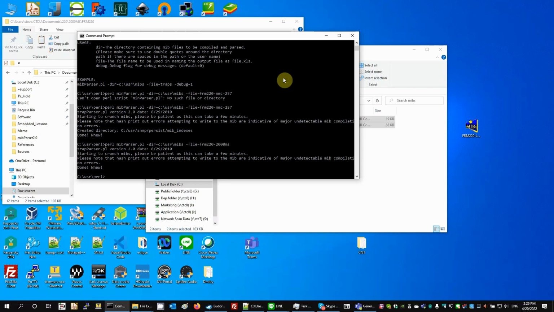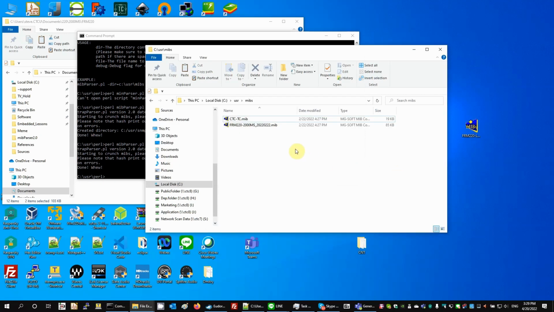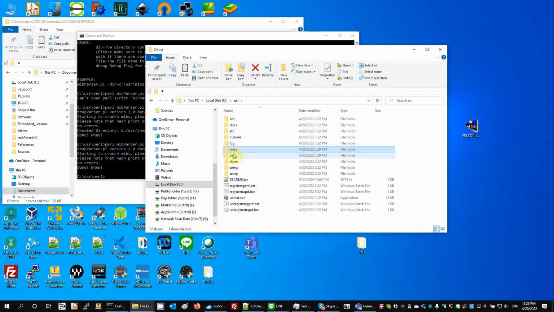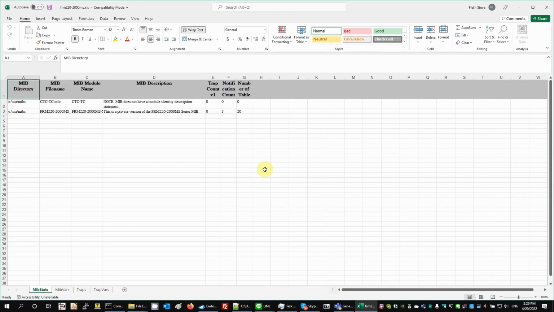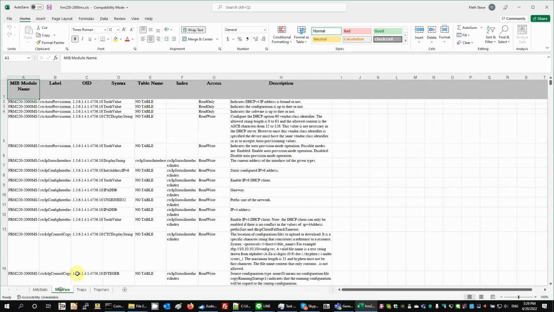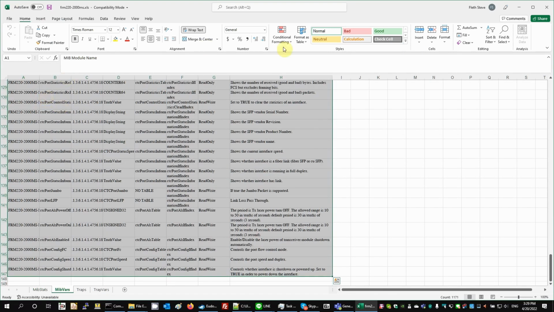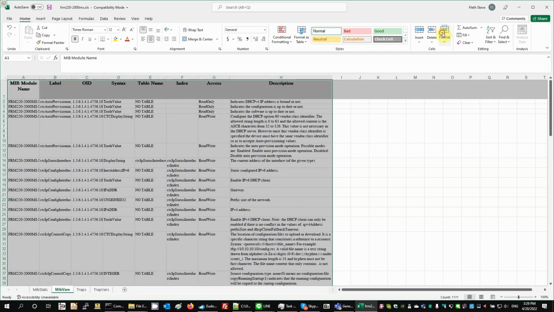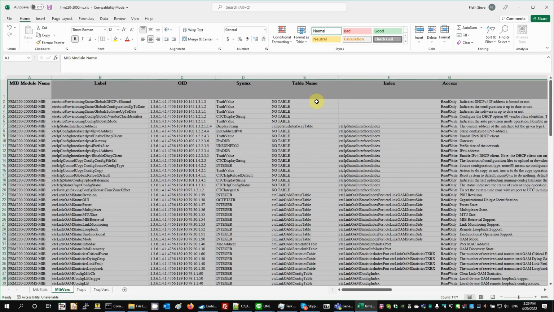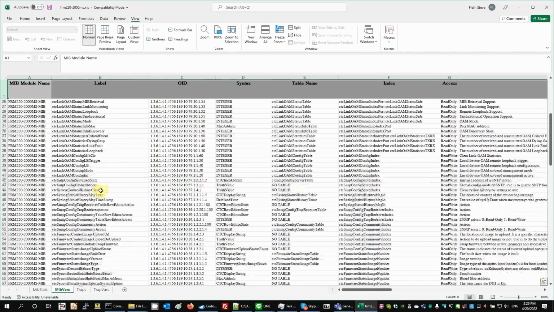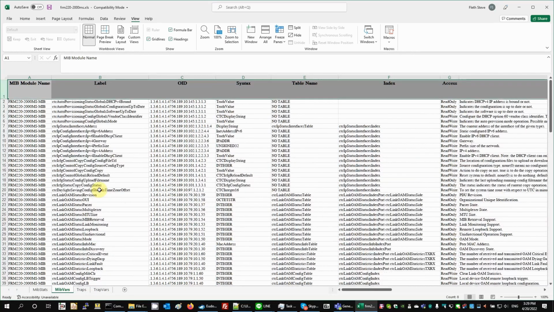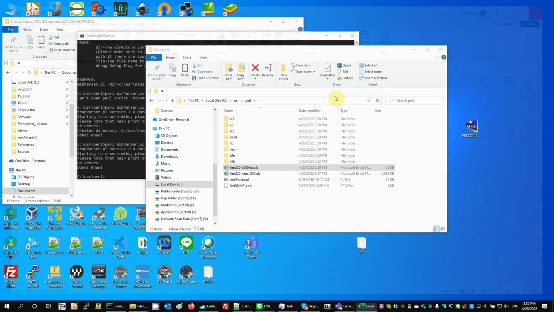And very quickly, check the usr Perl folder, and there is another Excel file. And you can do the same thing. Control A, turn off word wrap, format automatic, and freeze the top. It's much easier to understand the MIB contents than just actually viewing the MIB file itself.